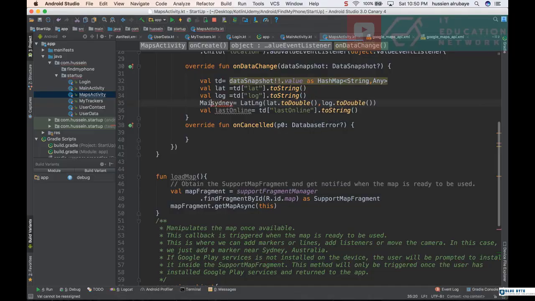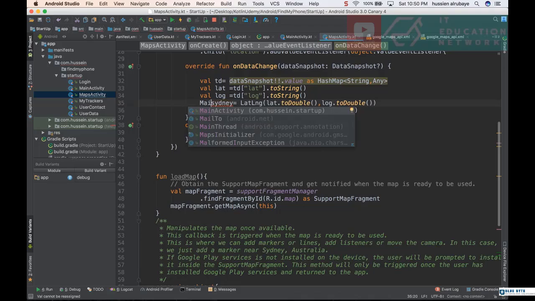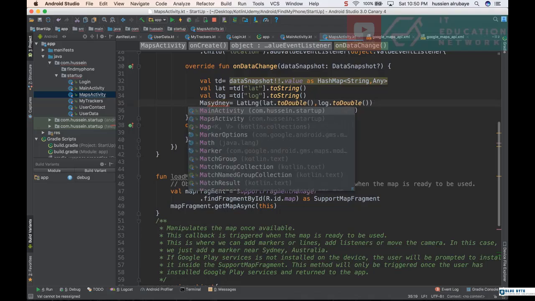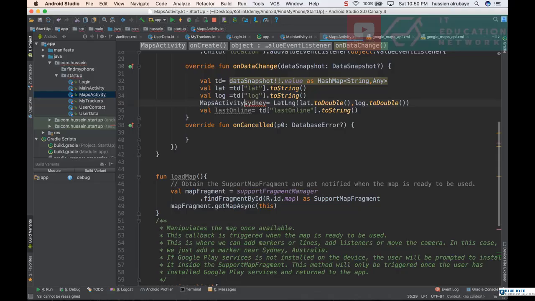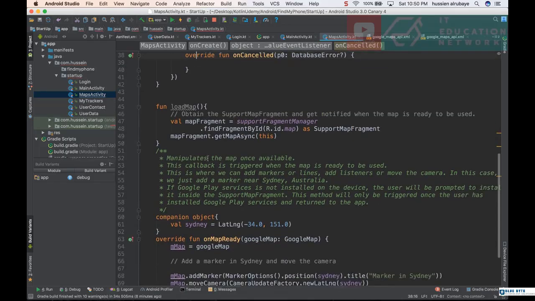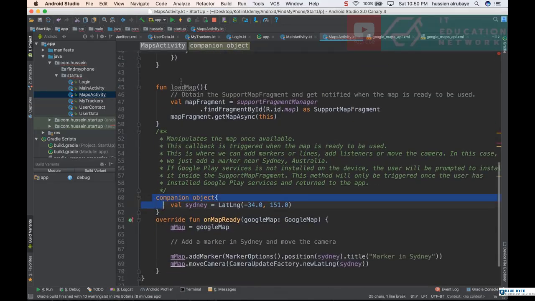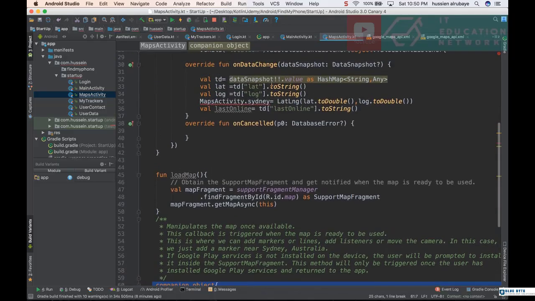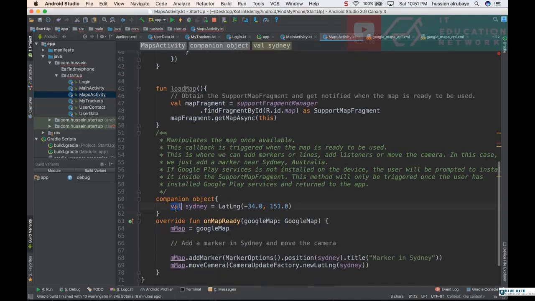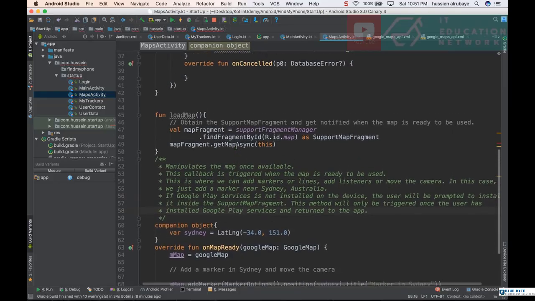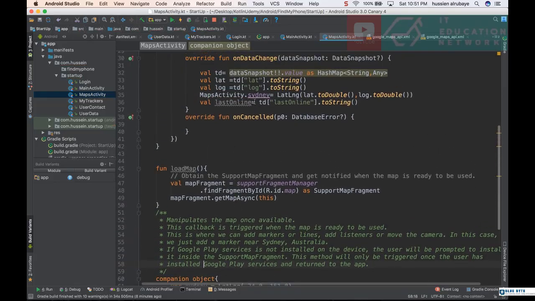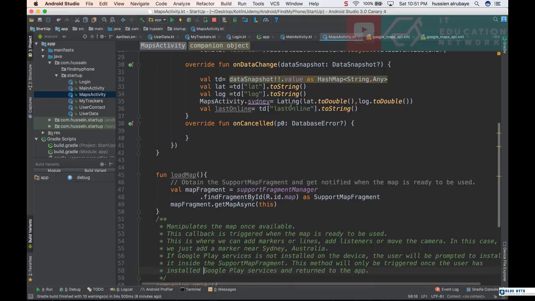And make sure this is not Sydney from main activity, it's in map activity, not main. MapsActivity dot Sydney. Why? Because it's a companion object that lives inside MapsActivity. So I have to do MapsActivity dot Sydney, so I will be able to access it. Hopefully, this one should be var. Make it var, so I am able to change it. So var Sydney, I set everything.